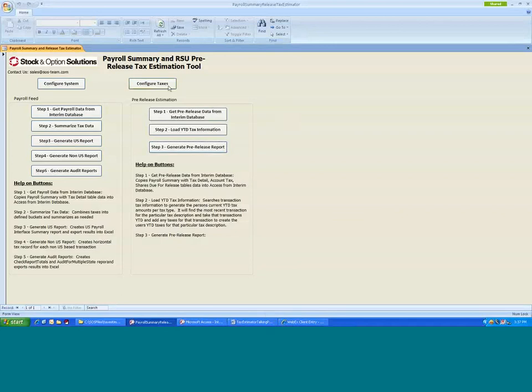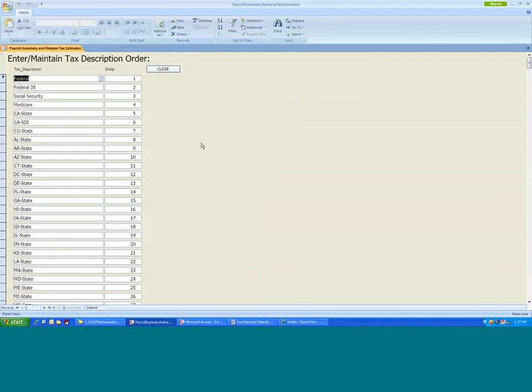The first step allows us to configure our taxes. This gives us the ability to generate and tell the what-if scenarios spreadsheet what order you'd like to see your taxes.